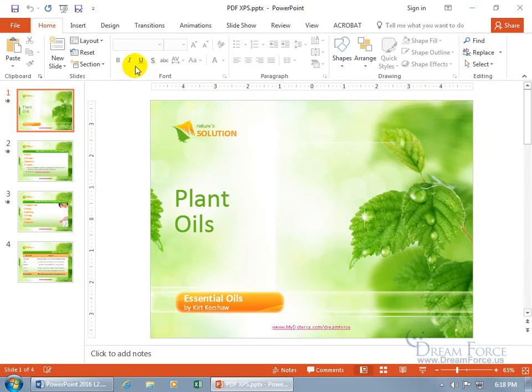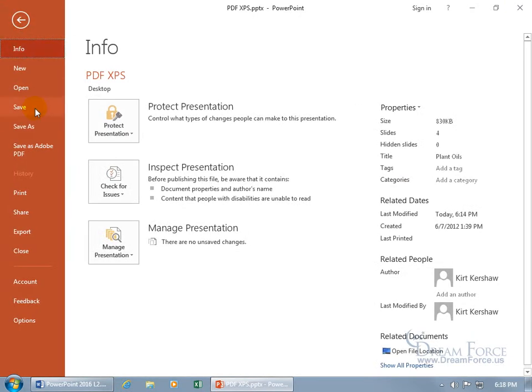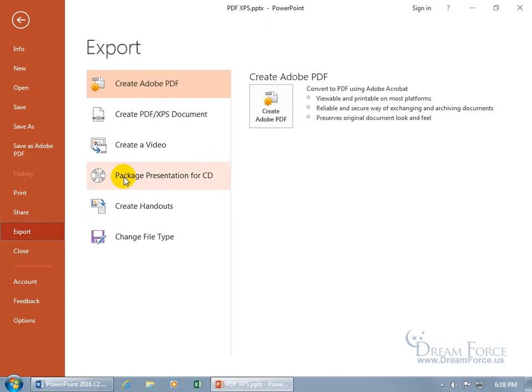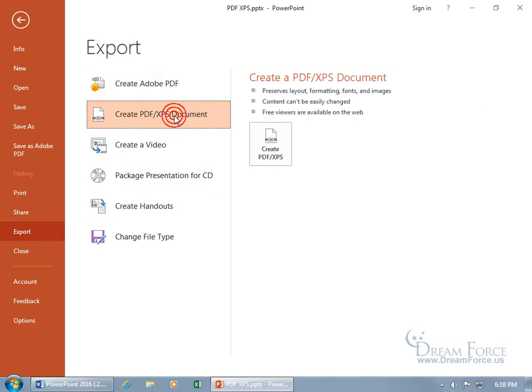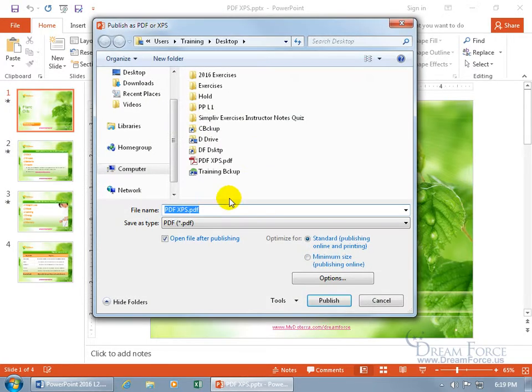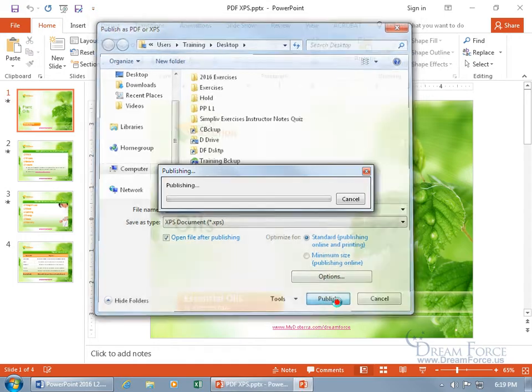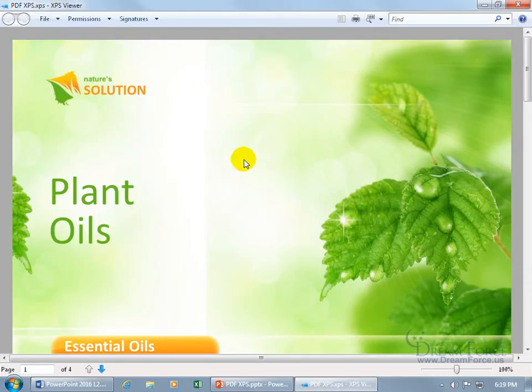And if we want to do it again, we can click on File, go down to Export, and then see what it looks like when we export this to XPS Document. Select it, Create, change it to XPS Document, go ahead and publish it. Give it a second, opens it up, and there's Microsoft's XPS Viewer.